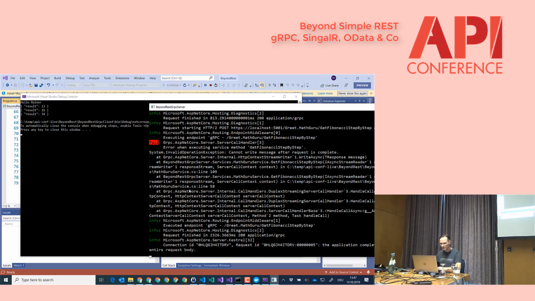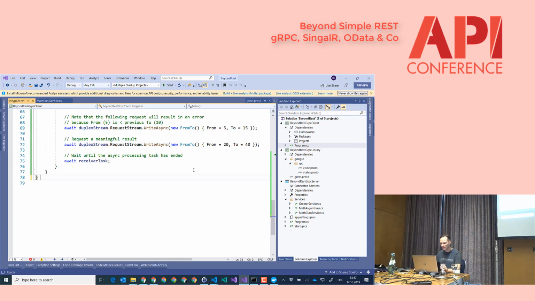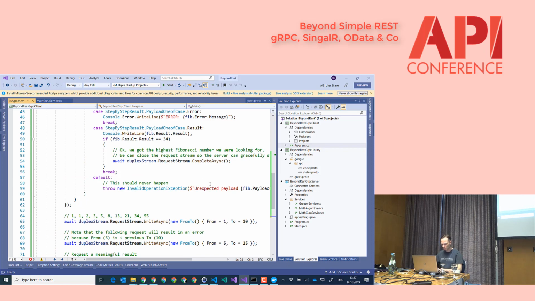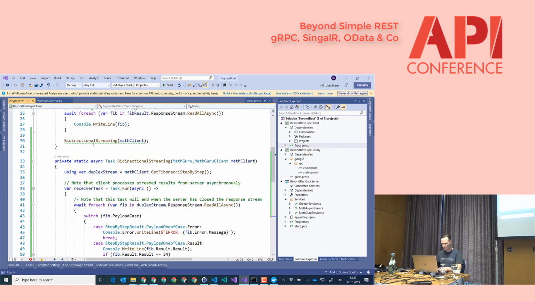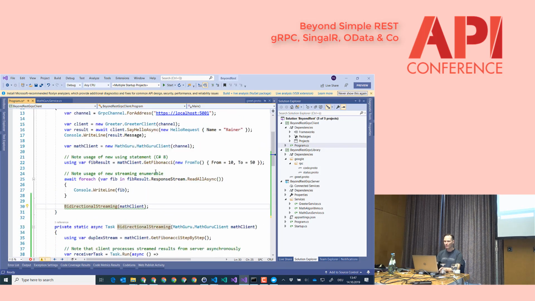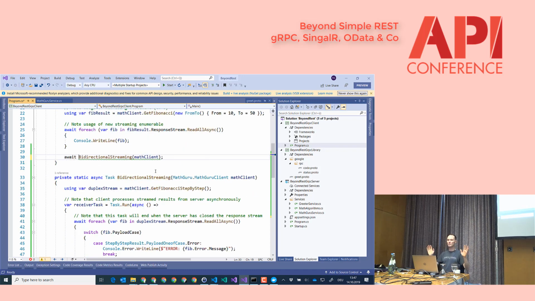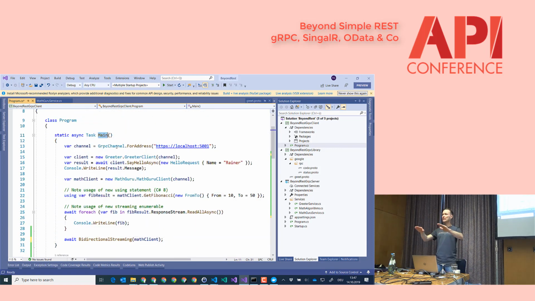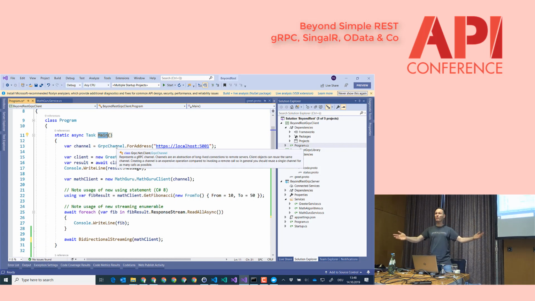I messed up something. Let me see what I messed up here. Bidirectional streaming. Oh, I forgot an await. I'm very sorry. In C#, that's specific for C#. In C#, if the main method completes, all background threads are terminated automatically. That's different from Node.js, for instance.